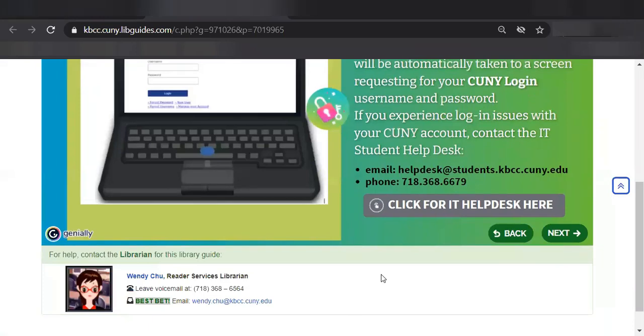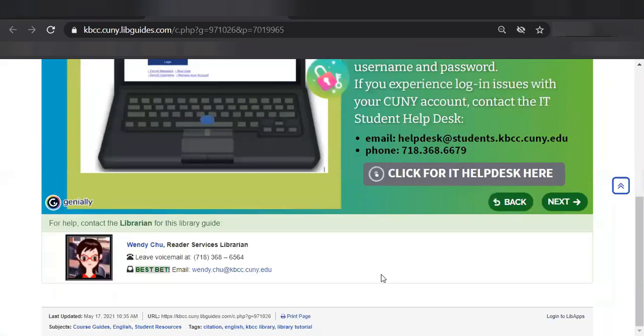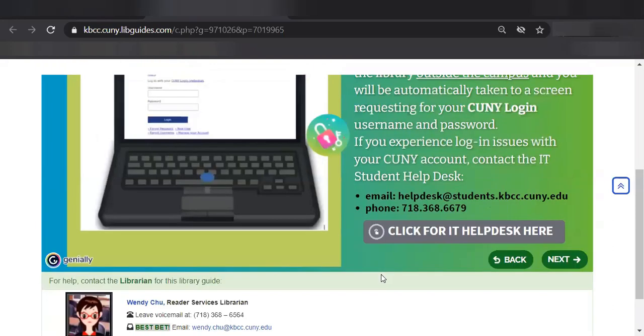So, if you're trying to get into a database that I'll go over later on and you have trouble logging in, you could send me the email first and I'll see if it has to do with your username or something else with the database. If it has to do with the CUNY login, I'll forward your email to the IT department and let them handle your inquiry. So a lot of people are right here to help you if you have login issues.